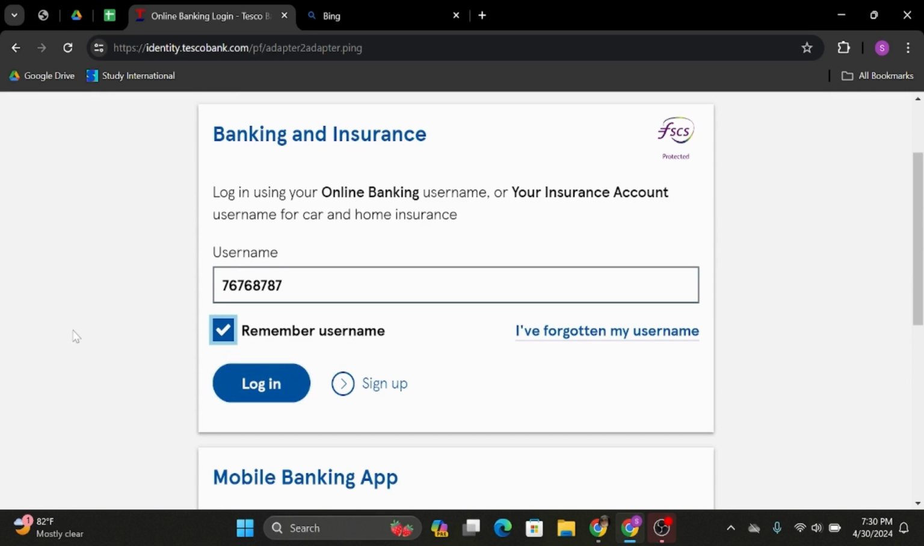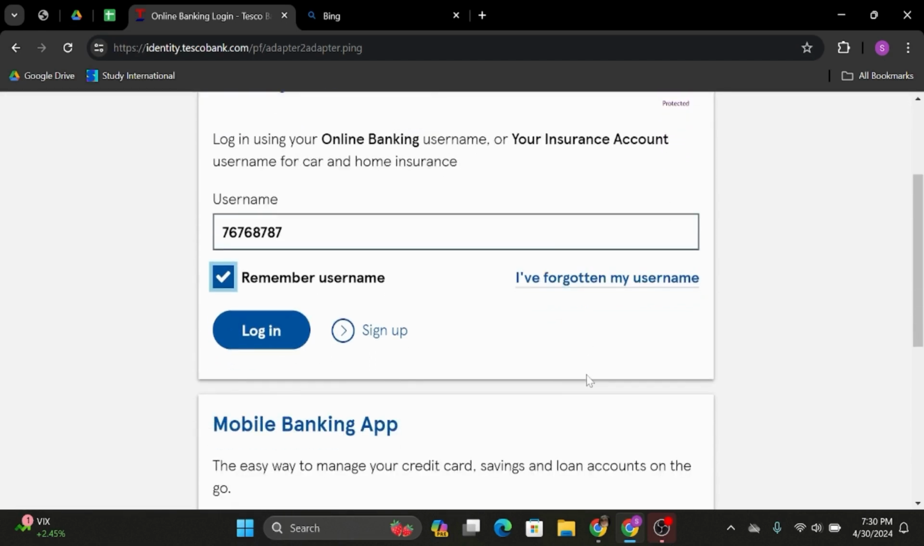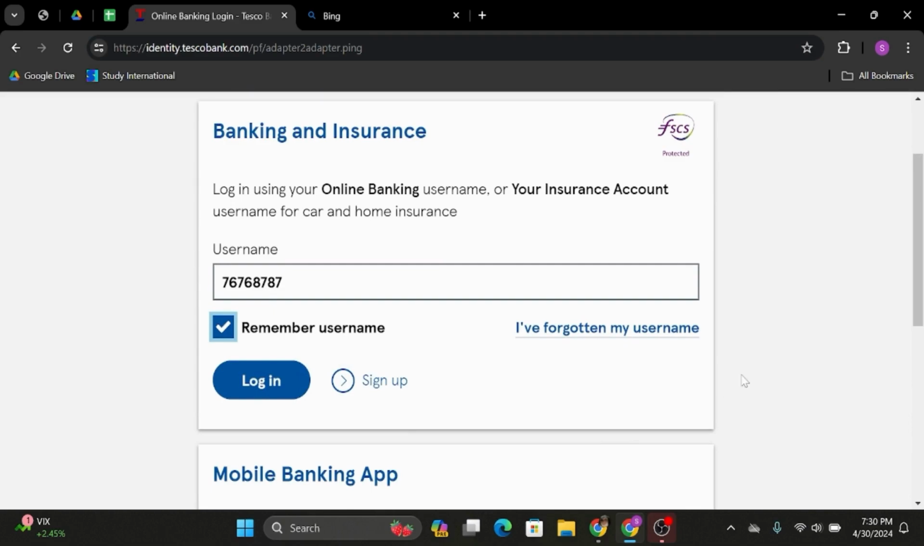At the next page, you will be required to enter your password, and if your credentials are correct, you will successfully get logged into your account. In case you are having any problem logging in, click on I have forgotten my username or your password and get help resetting your account.